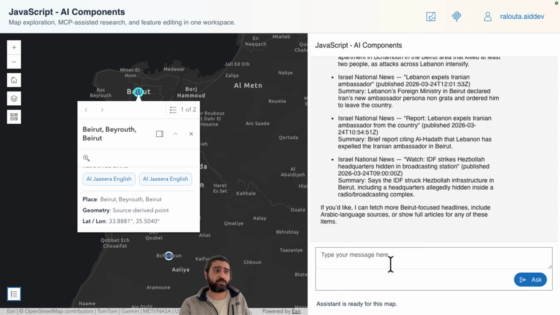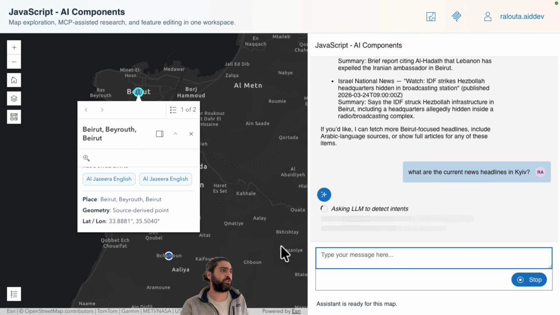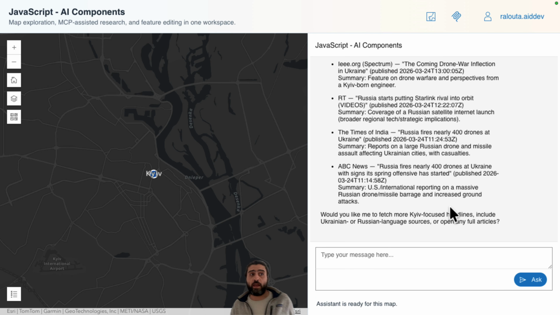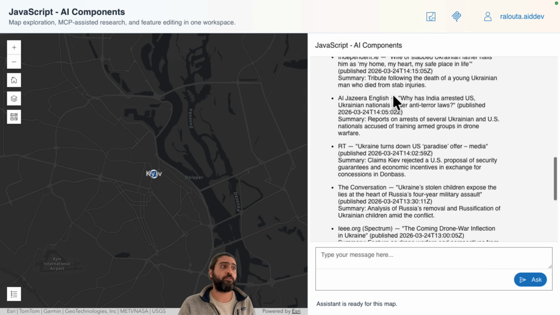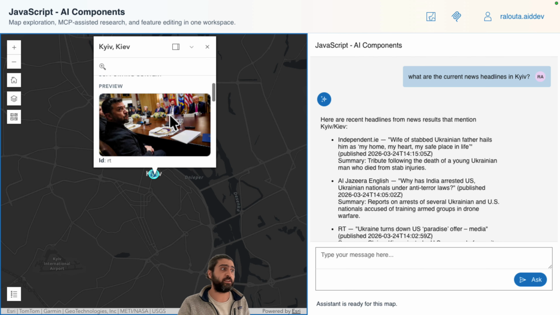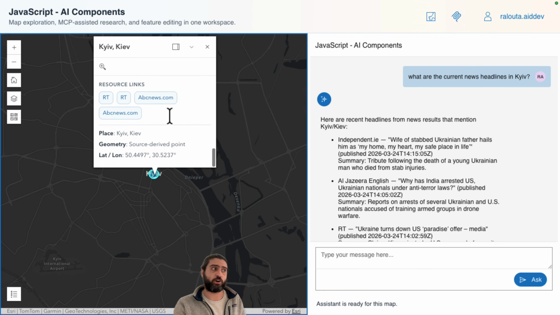For the sake of this demo, let's push one more prompt since we're utilizing News API, and let's now go to Kiev. So, what are the current news headlines in Kiev? I'll push that on, and again I'll fast forward through the process. And back in, and again a couple of news items returned for Kiev with the navigation to Kiev. Let's examine the pop-up, and indeed some supporting news with the information of the articles that are included.